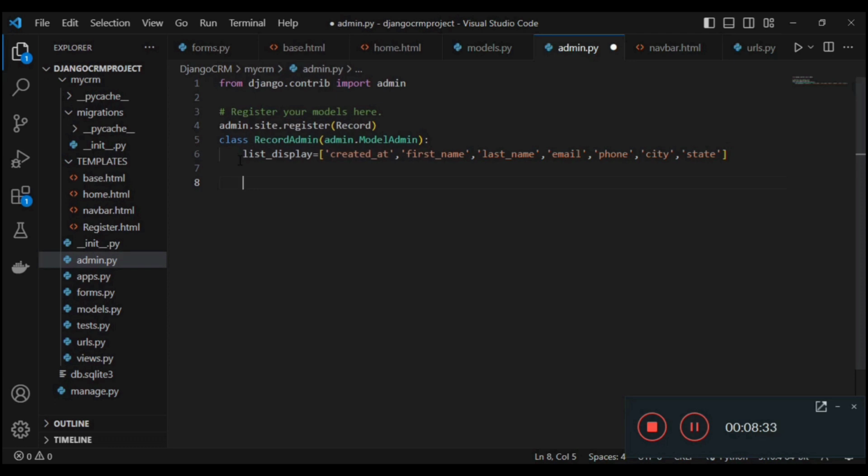Then we need to register this model admin class also inside the admin.site.register. So copy this one and paste below, and here copy this model admin class name and add here. That's it. Then control S.